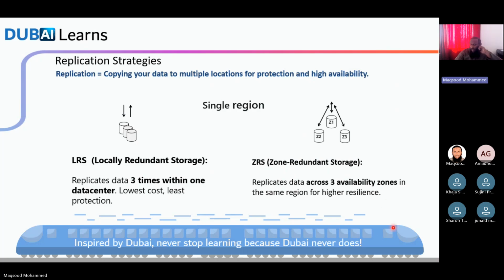Right now there are different options for storage replication. Now, why do we need storage replication? You have a simple statement here: replication equals copying your data to multiple locations for protection and high availability.